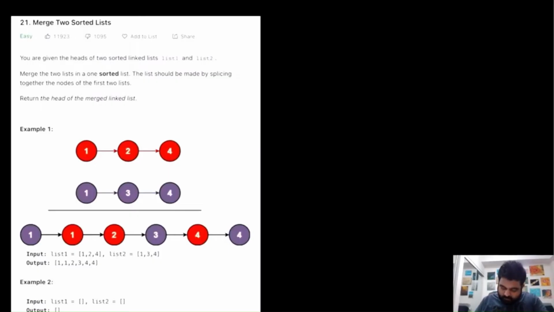This is a LeetCode easy problem, and it is also one of the most liked problems on LeetCode. If we understand the problem statement, we are given the heads of two sorted linked lists, list 1 and list 2, and we need to merge these two linked lists into one single sorted list. This is the important part, that it has to be sorted, and in the end we need to return the head of the merged linked list.